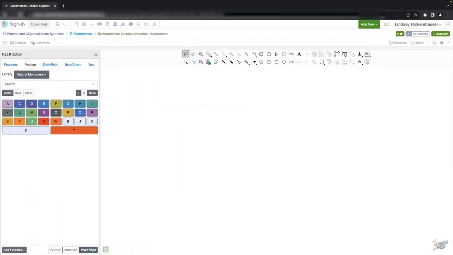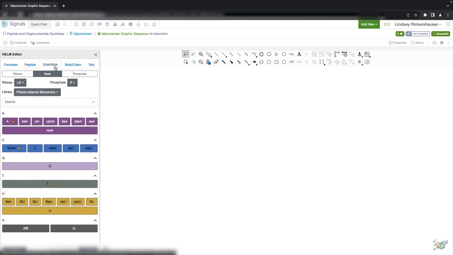Let's come in here. And now that I have invoked that HELM editor, actually ChemDraw remembers it. So this HELM editor is now open. I don't have to actually open it from the toolbar to get started if I don't want to. So we walked through the peptide and the text tabs. Now what we actually want to do is start building the oligonucleotides. So I have to use that DNA and RNA tab.